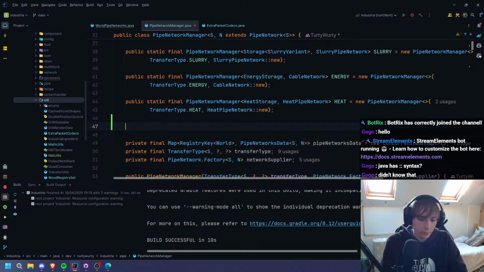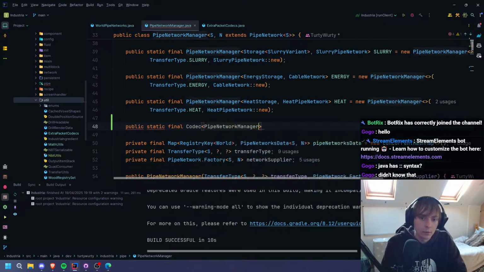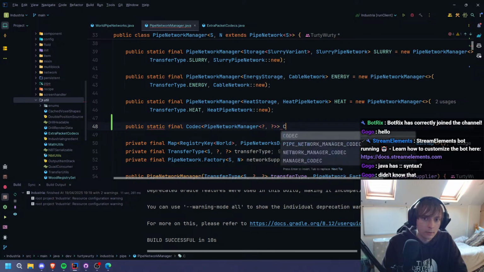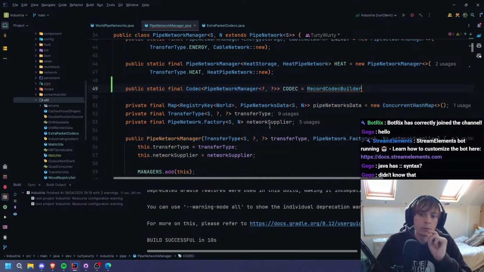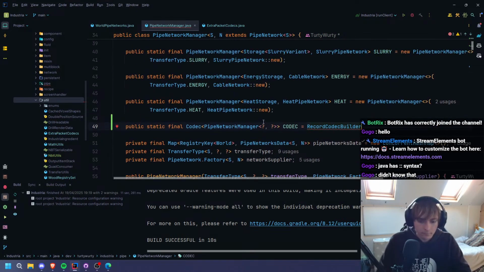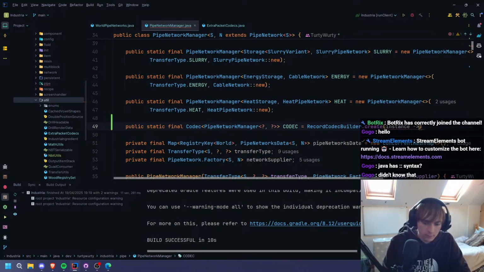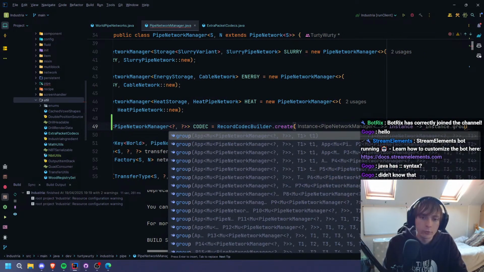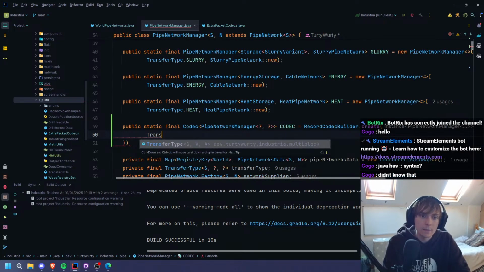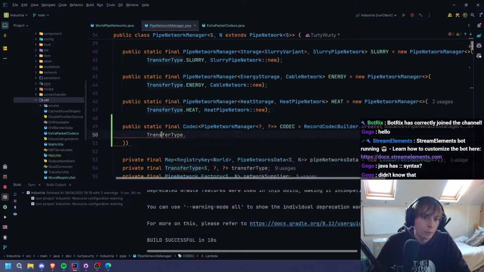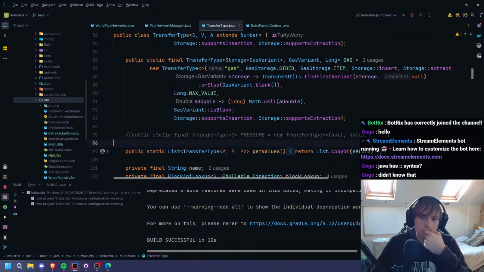So what we'll do is we'll go with a public static final codec of a pipe network manager. I'll say codec is equal to record codec builder. Can I do that or not? I can. I can do record codec builder dot create. I can say instance dot group, and I don't think a transfer type has a codec. No, but we could definitely make one. I don't see why not.